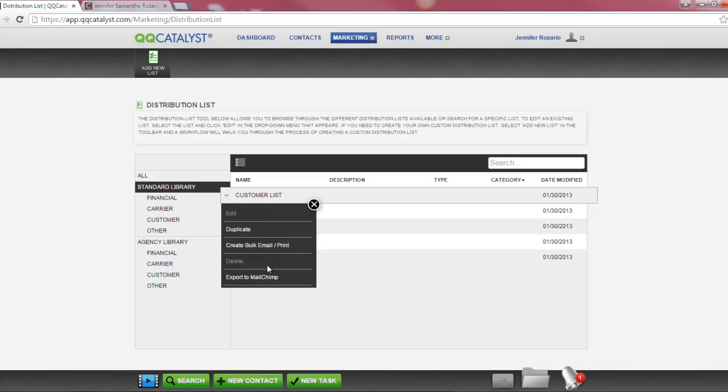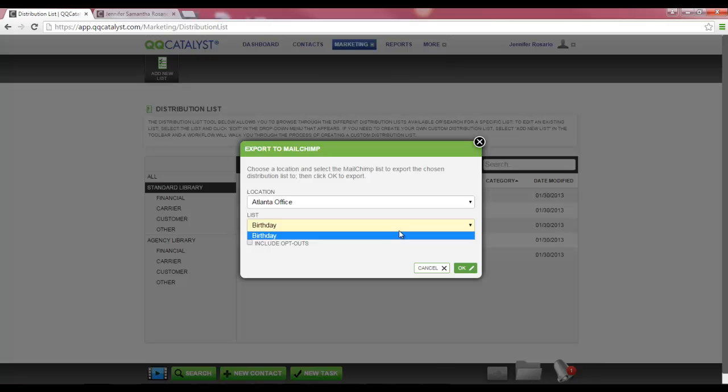The first is to export to MailChimp. MailChimp is a service that allows its users to create, send, and track email newsletters. In order to use this integration, you would need to have a MailChimp account set up, and your MailChimp API key must be set up in your location preferences. This is covered in detail in the admin training class. You can also use our standard distribution list or distribution list that you create to export to MailChimp. The lists that you see here come directly from MailChimp based on the API key you entered for the chosen location.